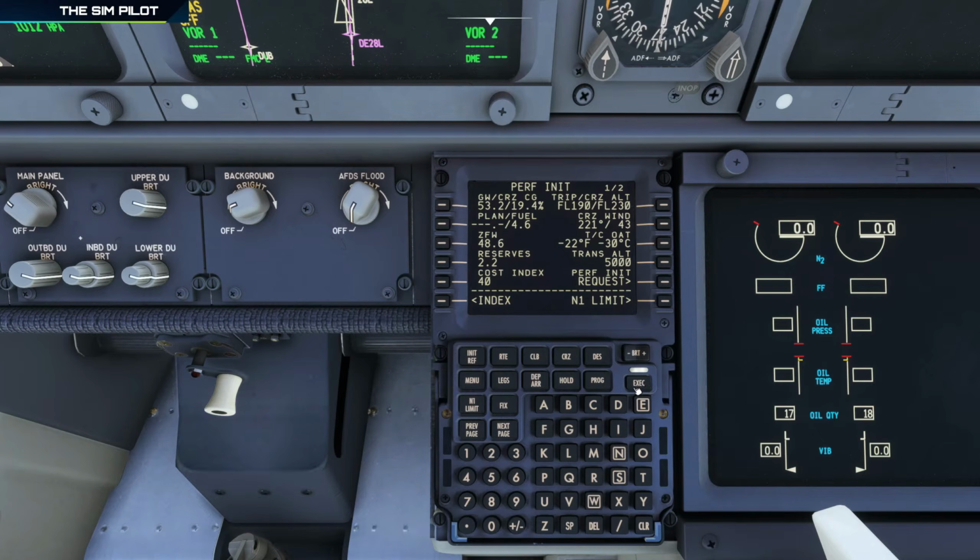And we will execute this. You see that white light. If you don't execute your performance initialization, you will not be able to engage VNAV. So if you are having problems engaging VNAV, this is most likely what your problem is. Well, let's execute this so that the aircraft will have all the information it needs for calculating the VNAV profile.